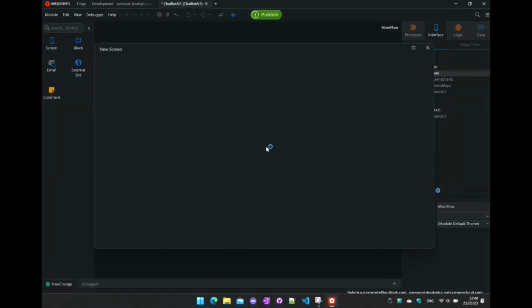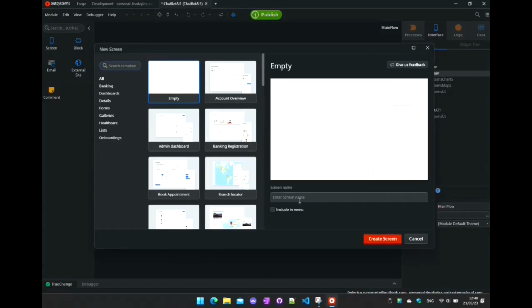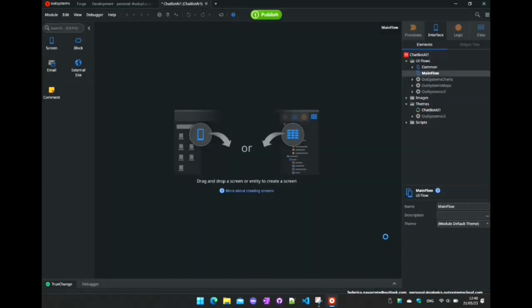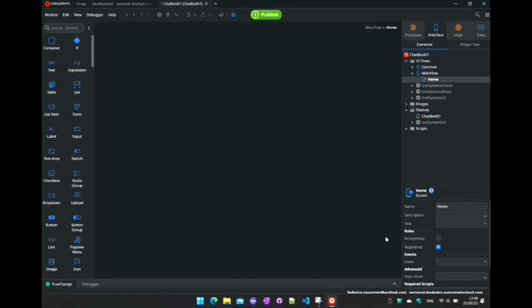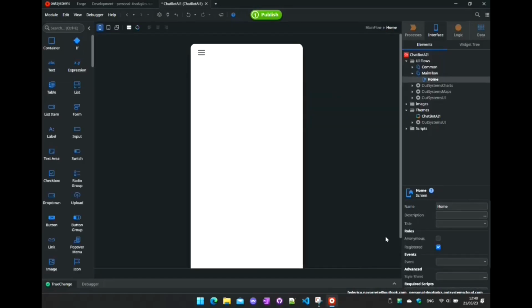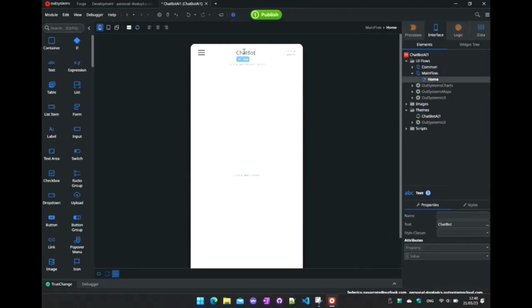That is the only one that we need for this application. We're going to call it home and create a screen. That's all. We're ready for it. The next part, we can give a title like chatbot or any name that you would like to give. Nothing special for this example.